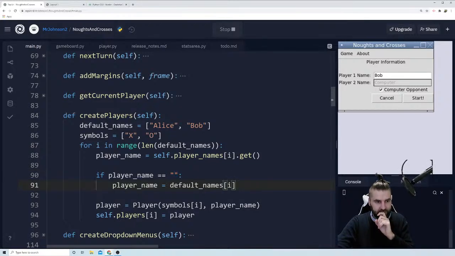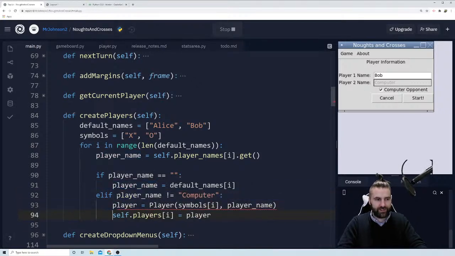What we want to do is say elif player name does not equal computer. Now, the way I'm programming this, if you called both players computer, you would end up with two computers just playing the game together, instantly, and drawing. So if their name is not computer, then we're going to make a new player and add that to self.players. Okay.